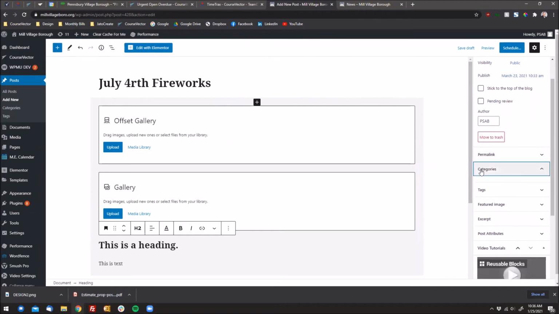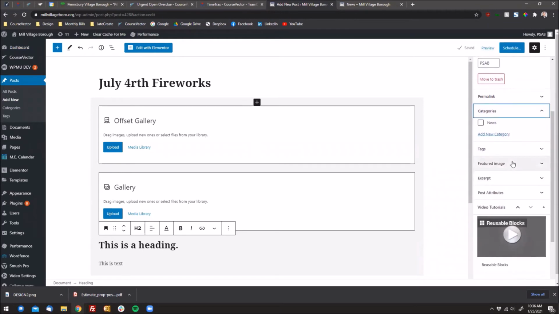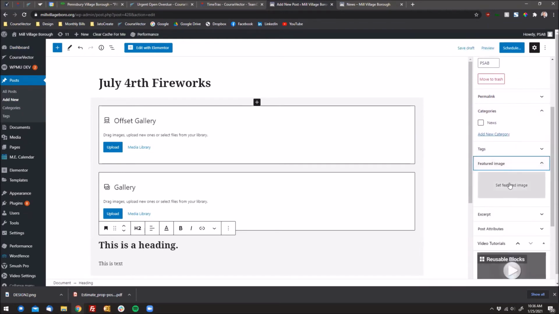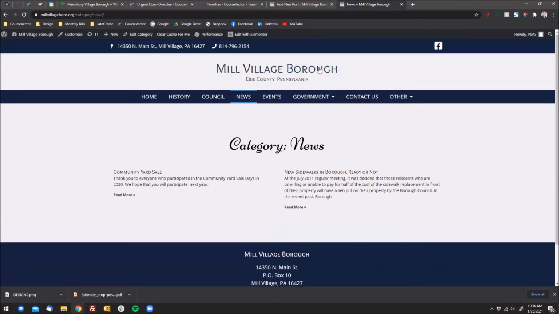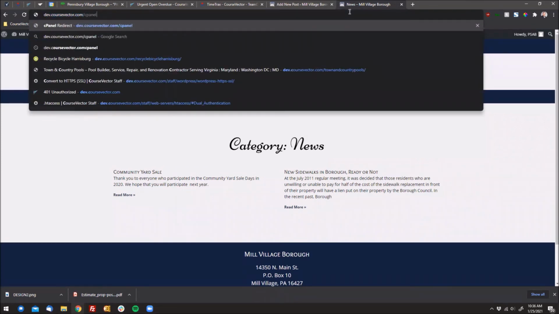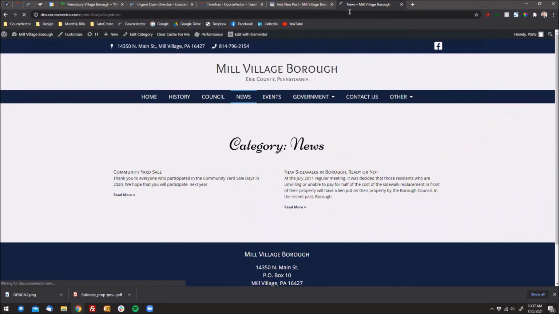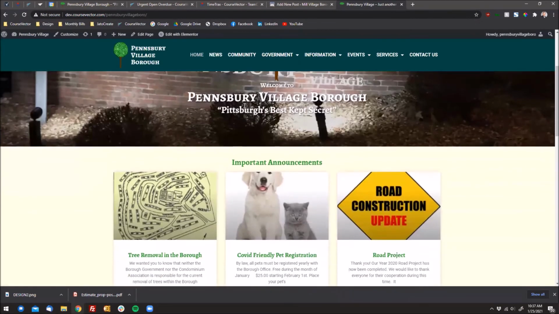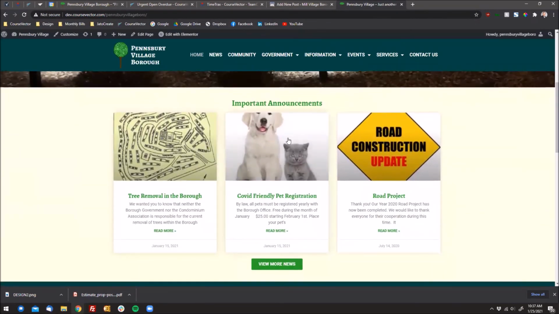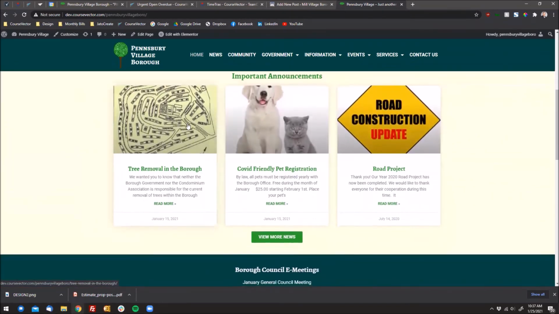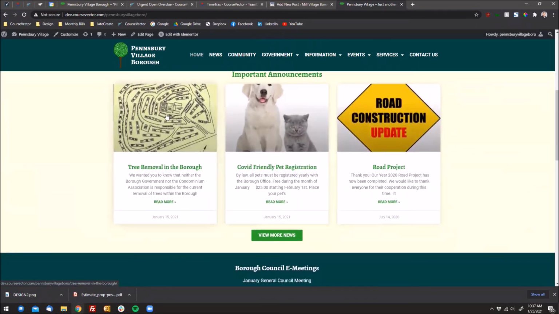You can also change the categories if you need to do that. Most of the time, you're just going to be dealing with the news category. And the last thing that you will want to change is this featured image. On this specific example, this doesn't have a featured image that it's using. However, I'll show you an example of one that does. This Pensbury Village borough, they have these featured images. And if your site is set up like that, I highly suggest always adding a featured image. That way your site doesn't look bare, and you can make sure that these images are included.